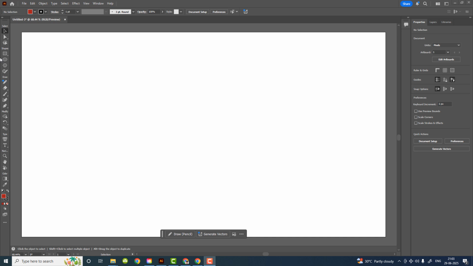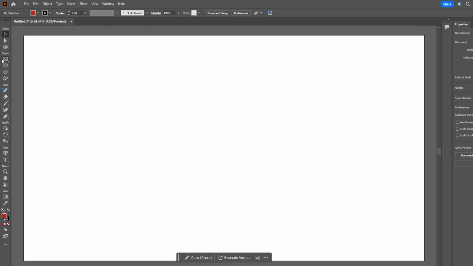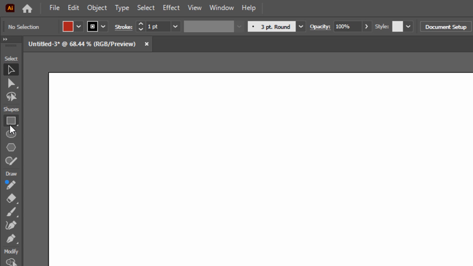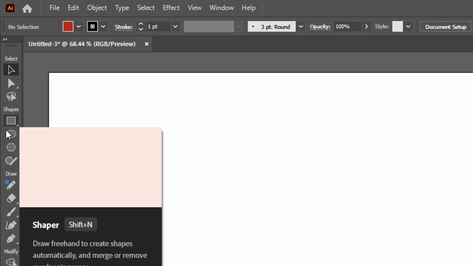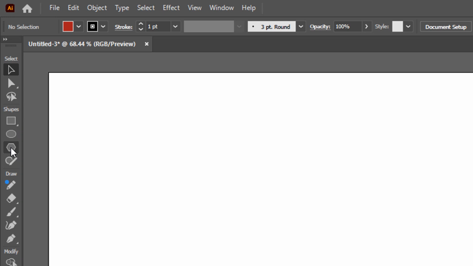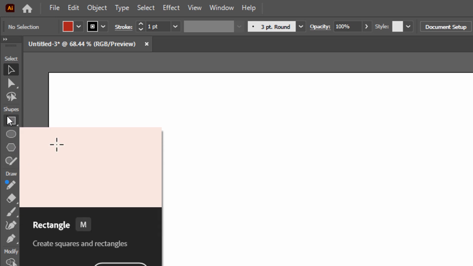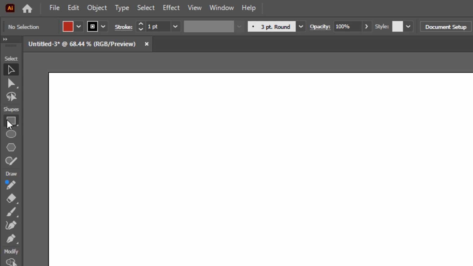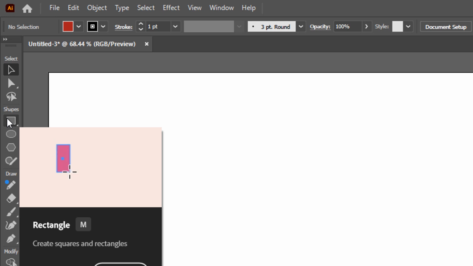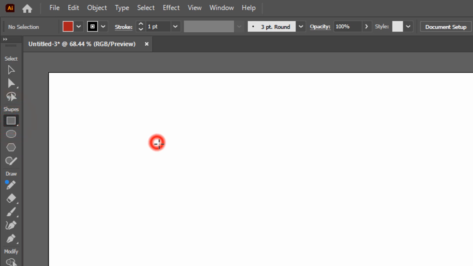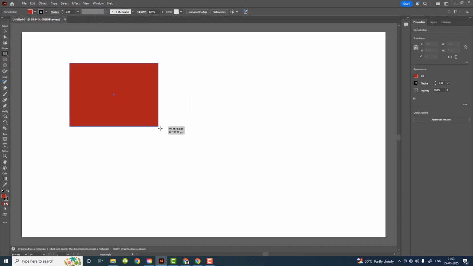In this video, we are going to learn about the shape tools. Primarily, we are going to see each one of the shape tools in detail. First, we'll deal with the rectangle tool. The rectangle tool shortcut is M. So I'm going to click on it, and you have a simple rectangle.